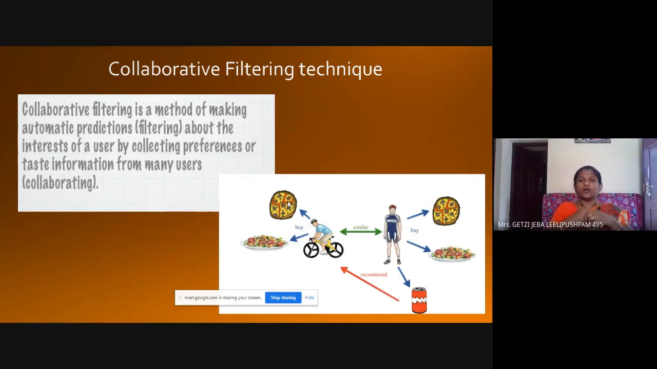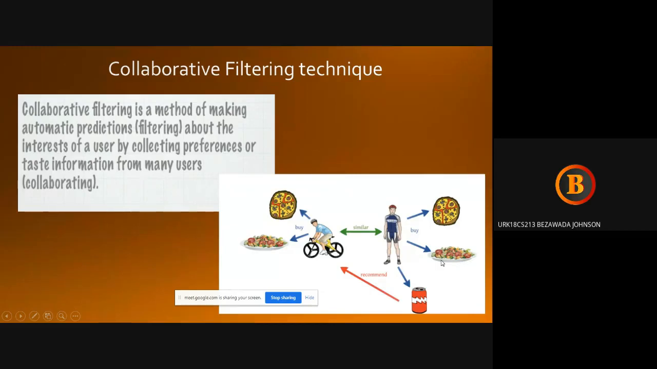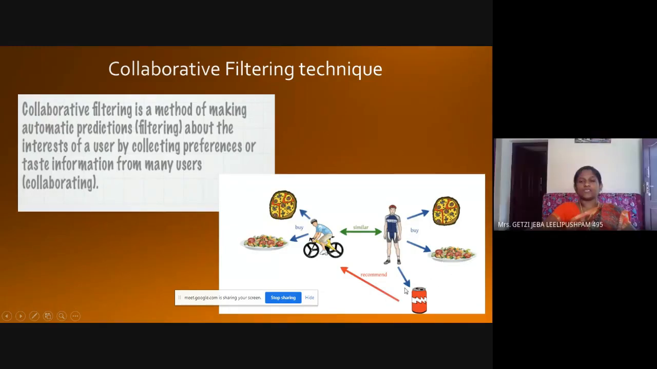Now here is an example. Here you could see a man who has purchased two eatables, two menus, and also one more item, a small cool drink type of thing. There is also one more person going on a bicycle, and he has already purchased these two. Now it recommends: customers who have bought this also have bought this. That is an example of the collaborative filtering technique.